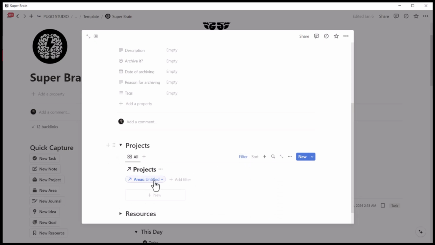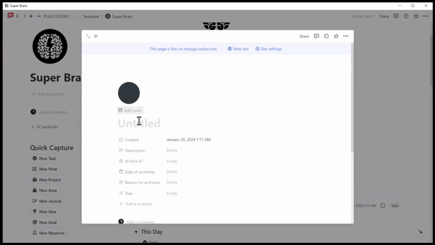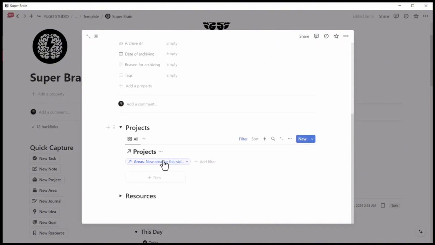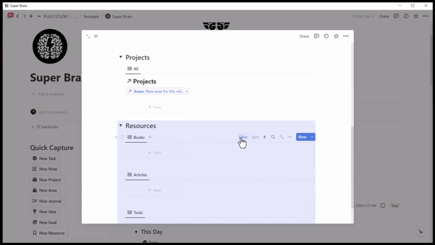See, when I click on the filter of project, it shows areas untitled. If I change the name of the new area to "new area for this video," you can see the filter name changes. This happens for the resources as well. Everything will be ready without any hassle.